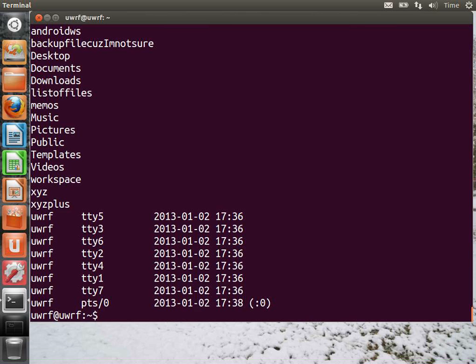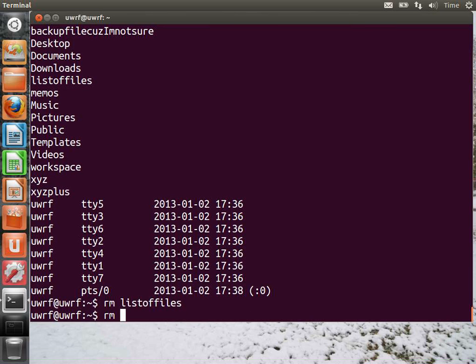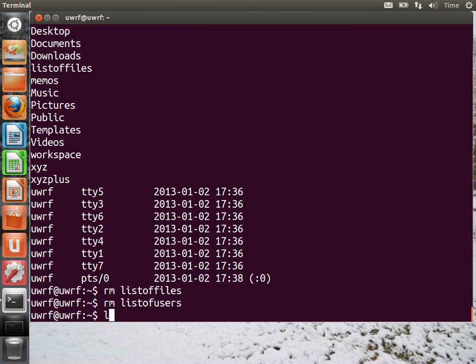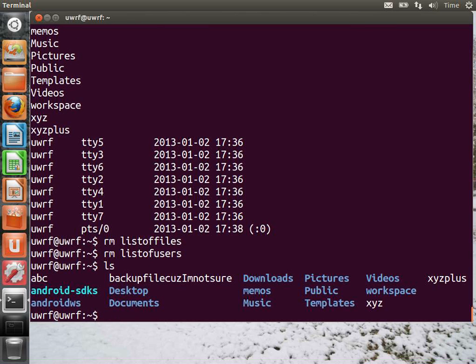So let me remove those files, and remove list of users. Okay, remember, remove, you cannot undo it. It's gone. So if this was an important file, well, we're out of luck, it's gone.